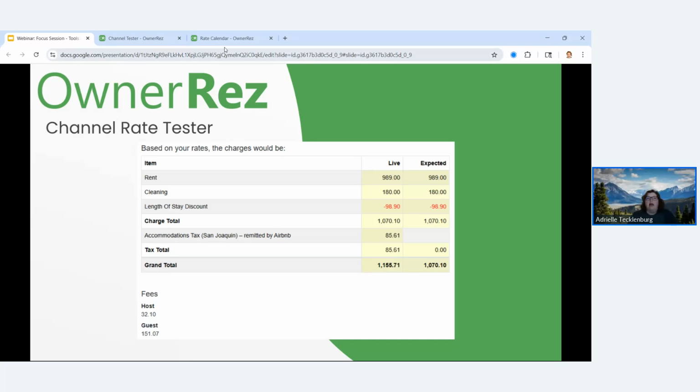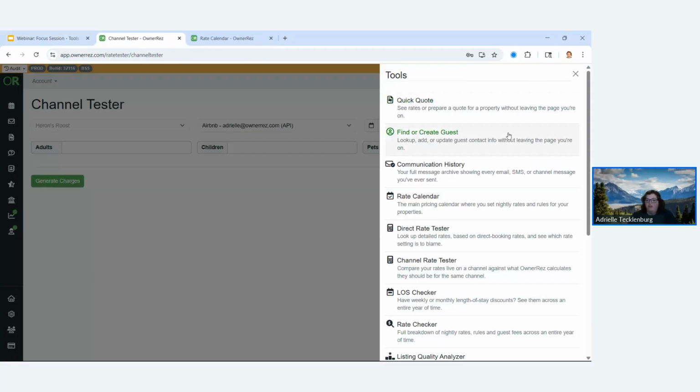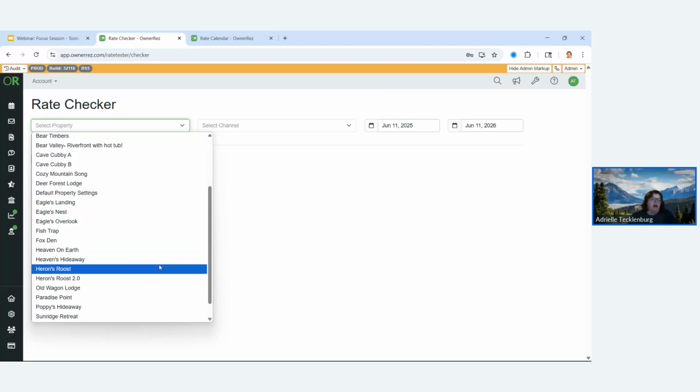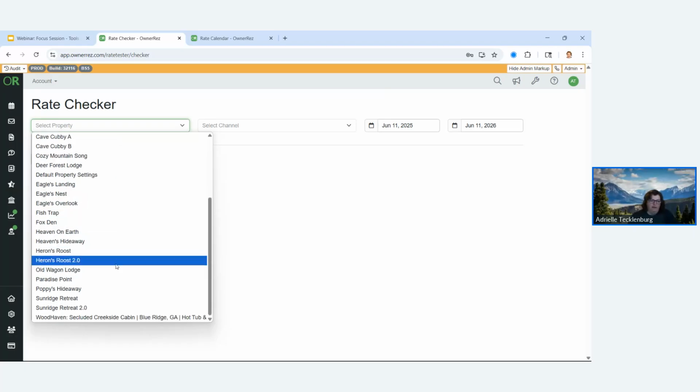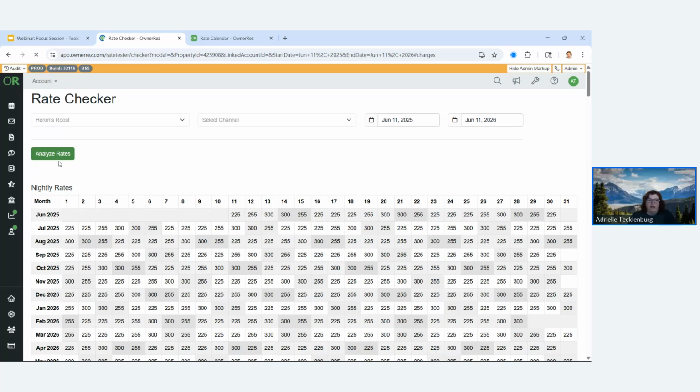Next thing I want to look at is the rate checker tool. So again, we'll click on that wrench and we'll go down here to rate checker. This is going to let you see your rates for a certain property for a longer period of time at a glance. Where is my Heron's Roost? There it is. Okay. So by default, it's going to show you whatever your normal booking window is. So I have this one set to a year out. So that's what it's going to show me by default. I can always change this if I want to. And then I'm going to click Analyze Rates.